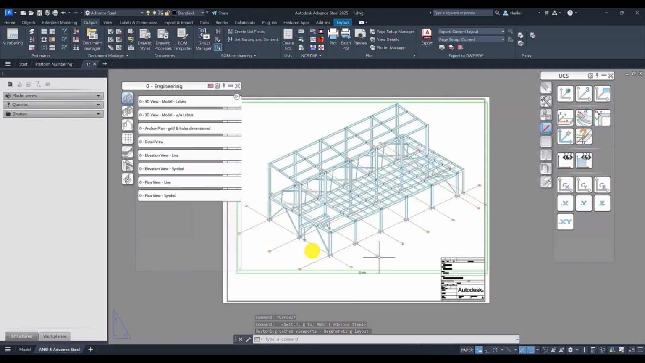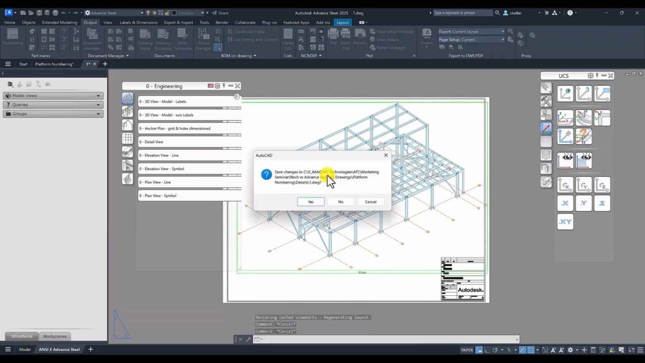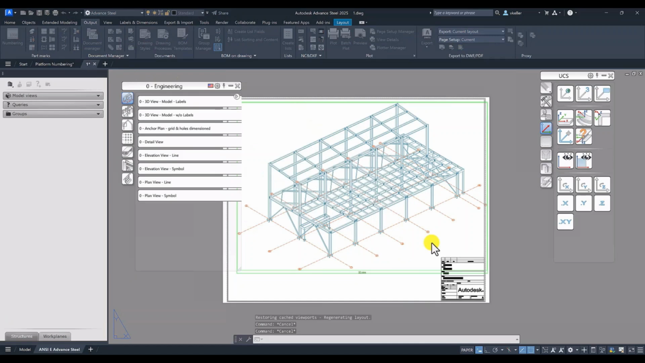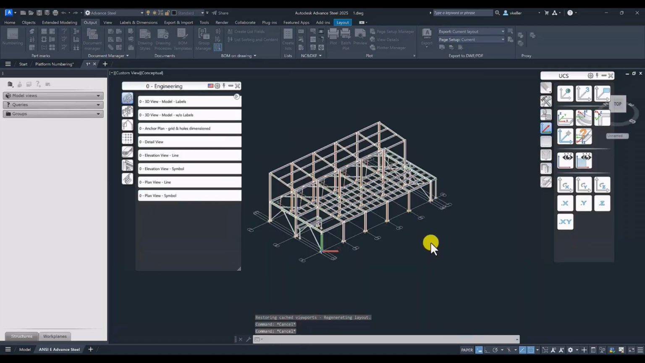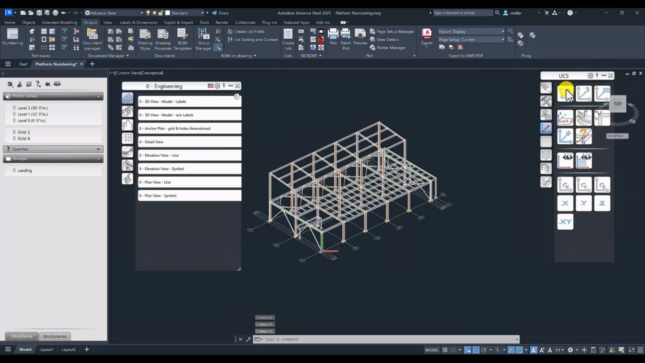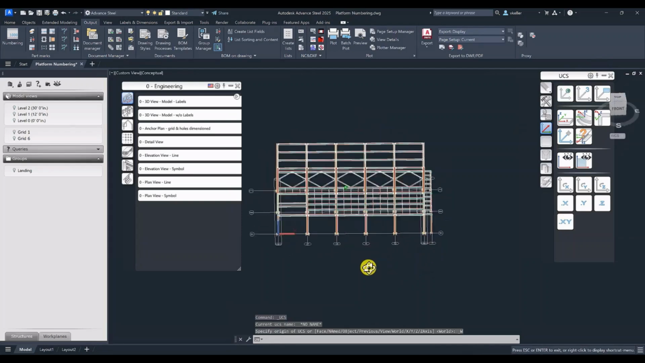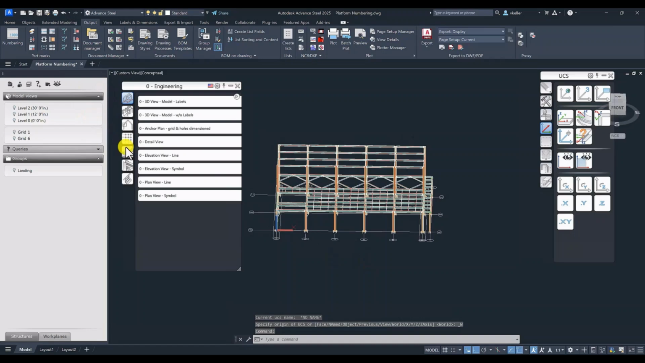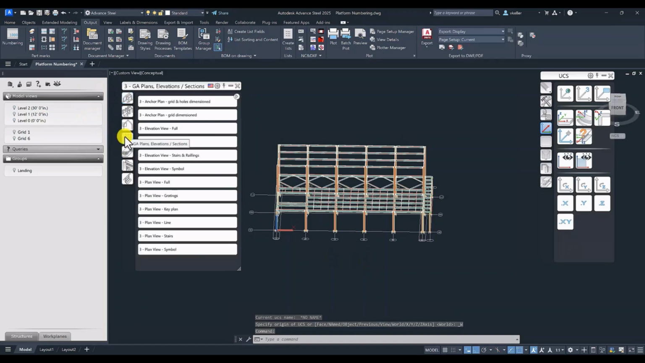So I don't have a browser with different views. I have drawing styles instead to make a view look a certain way. Now it's made a separate drawing and it put it in paper space. Okay, let's do another one. Put my UCS back to 0. And how about, let's make an anchor plan here.